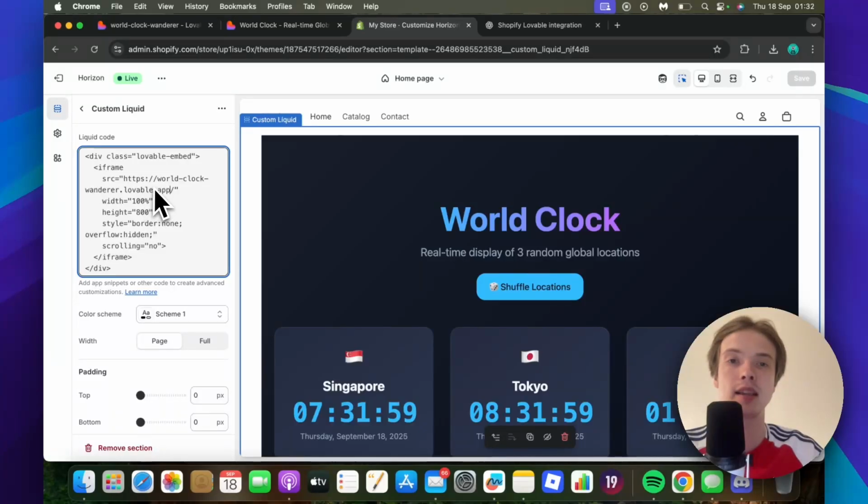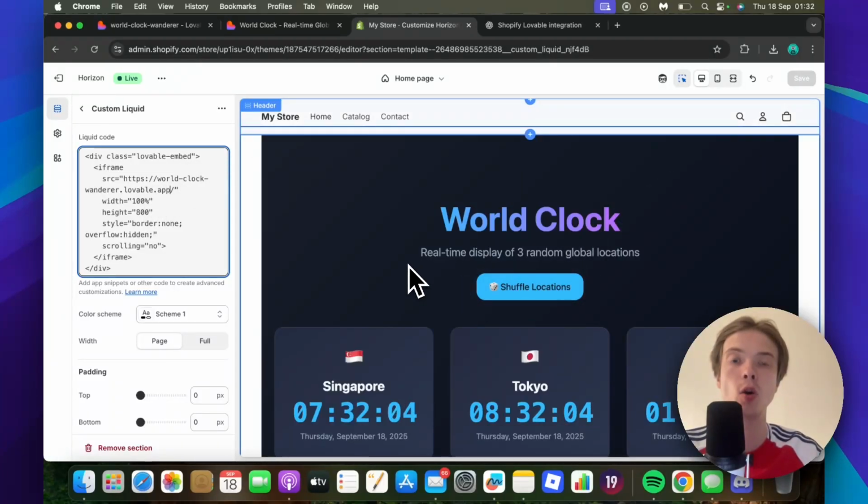So yeah, I mean, it's not much harder than that. And don't forget to click on save here, of course. And once again, the code is going to be down below. And that is basically exactly how to do this.